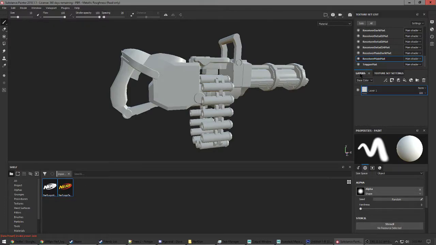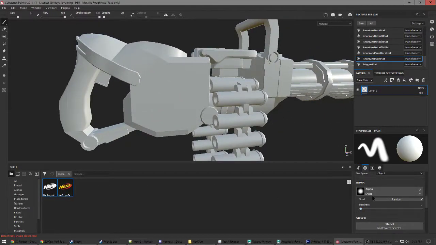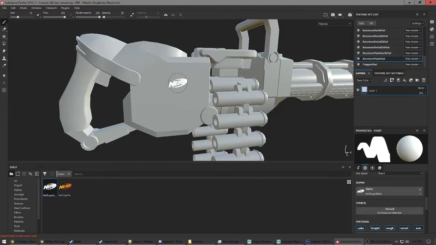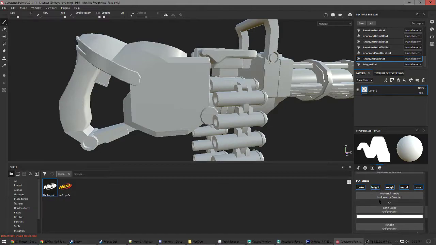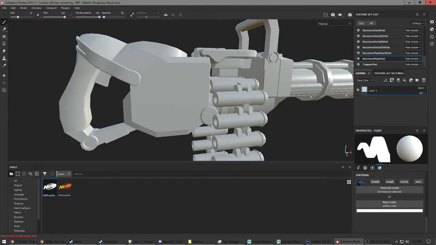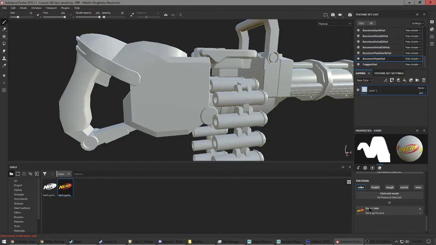So now what we're going to do is go to our layers, and you're going to want to add a new layer. Rather than a fill, you want to add a layer, and then we're going to go down to your alpha. We're going to drag our Nerf logo alpha to our alpha. And you can see it create that shape there now. But it's giving you a square. That's not what we want. So if we go to material, you can see all these are selected. Just deselect them to only color. And then we drag our texture onto the base color. So now we have color on our logo.